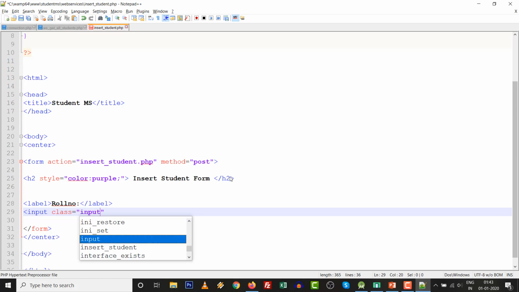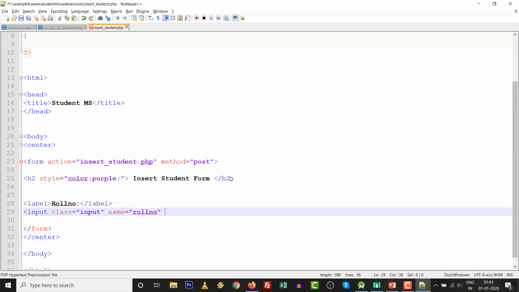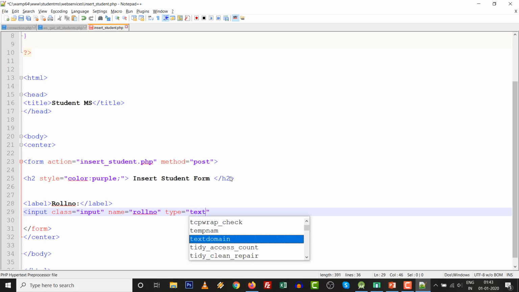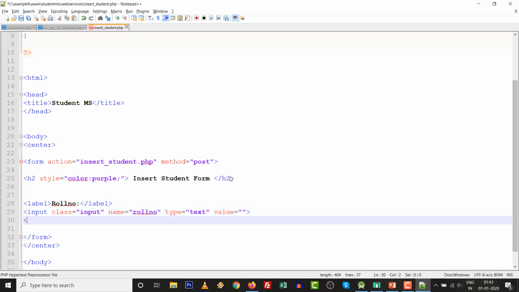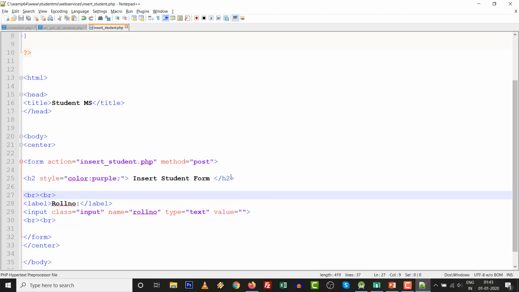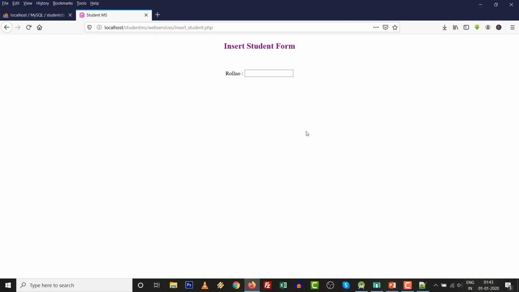class equals to input, and name equals to roll number, and type equals to text. Currently I don't want to set the value, just finish with br tag. Also I want to set br tag over here. Save this one, then you can refresh this one, and then roll number is here.